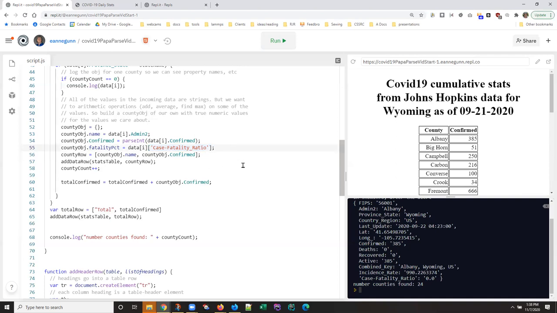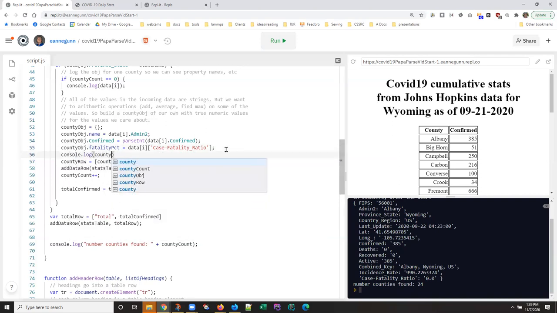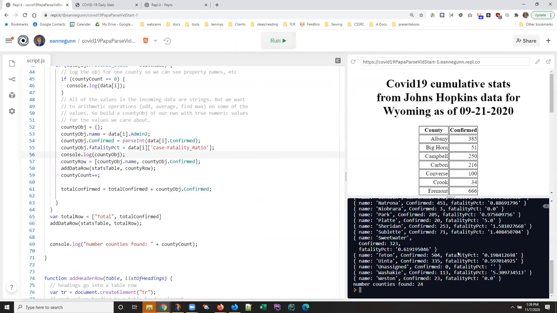Okay, so I now have that as a valid number. Before I add that, let me just try logging county object. And if you think when I do these videos I'm going super slow for your benefit, believe it or not, this is how I code: I just test a whole lot, okay? So notice how this fatality percentage has quotes around it, and the confirmed number doesn't.